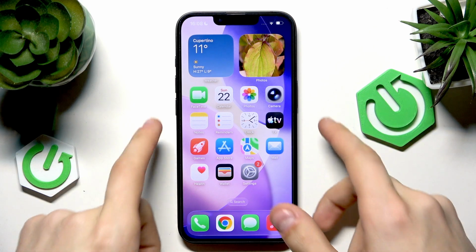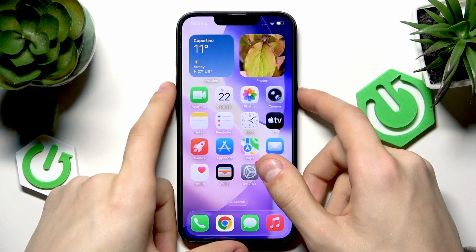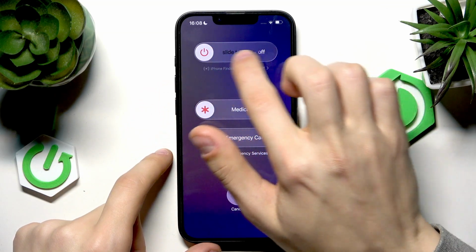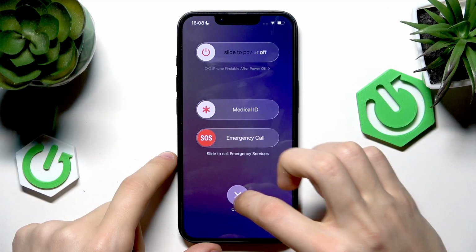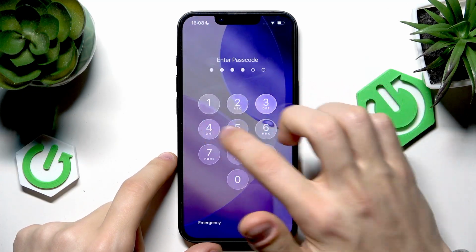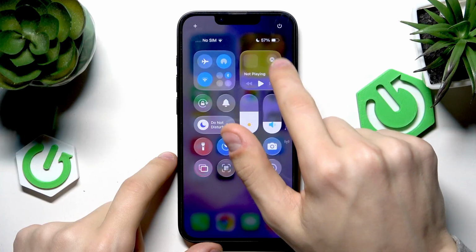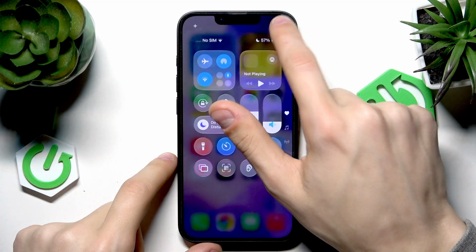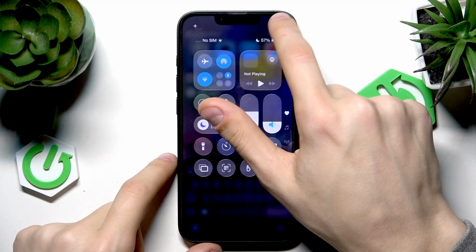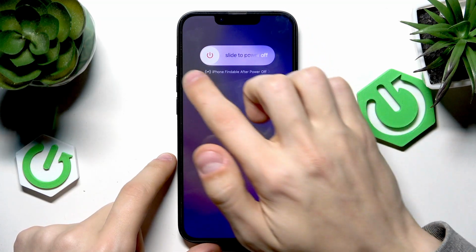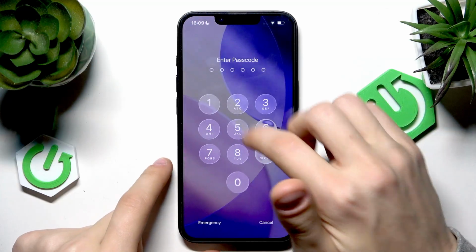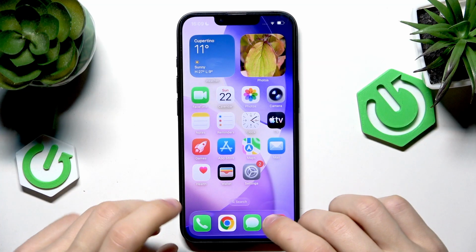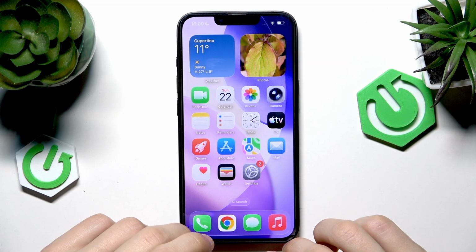And to do that, all you need to do is either hold the power button and the volume up buttons at the same time until this menu pops up and slide this button to power the phone off. Or you can do it through the control panel by scrolling up here and then tapping on this icon right here. And then there we go, and just slide to power off again. So once your phone restarts, it's going to do a little reset and it might start running better.